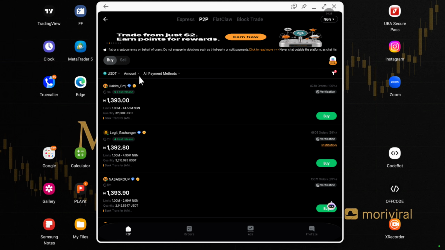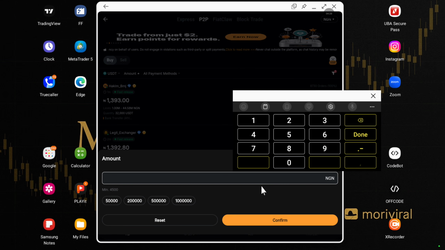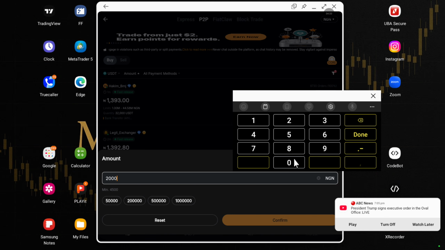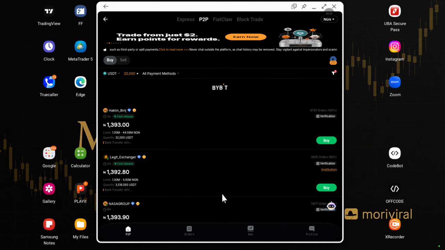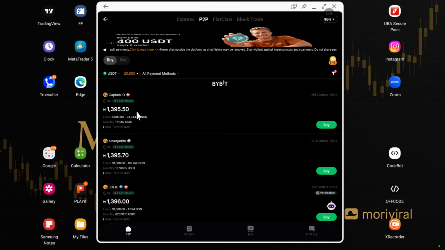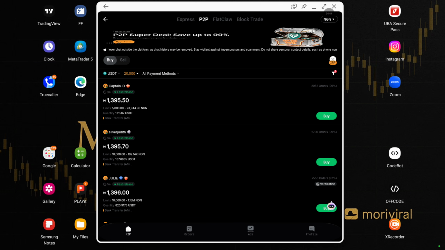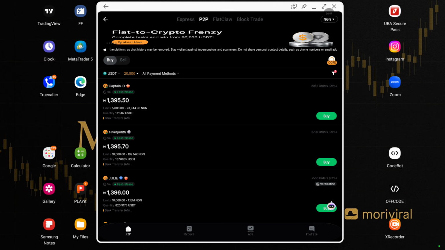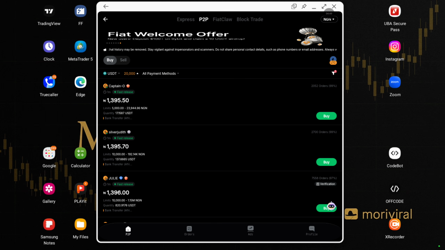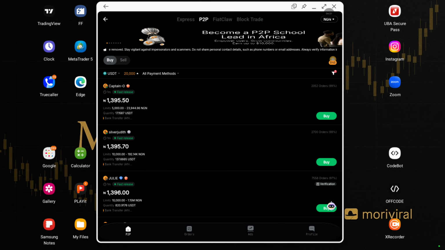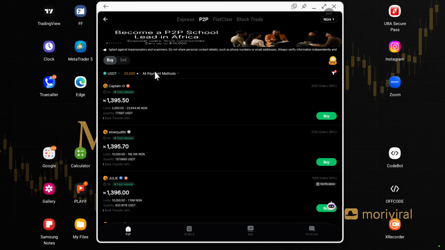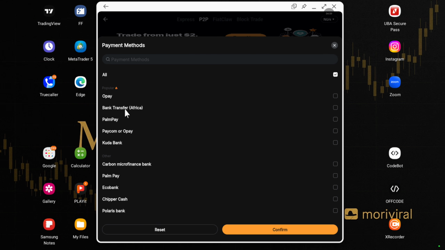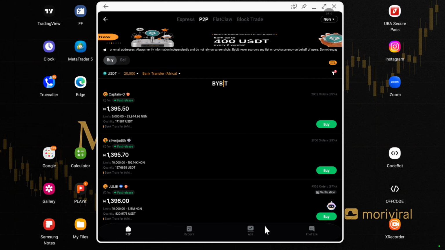What you need to do is go to this place that says amount, then enter the amount you want to buy. If you want to buy with 20,000, enter 20,000. Click on confirm to filter those people that are able to sell to you at a lower amount, because there are people that if it is not up to 5 million naira that you want to buy with, they are not interested in selling. So this is what you need to do. Just enter the amount you want to buy with, then select payment method. If you are making a bank transfer, just click on bank transfer for Africa, or you click on OPay. These are the most popular ways people buy crypto. So just click on bank transfer, then confirm.